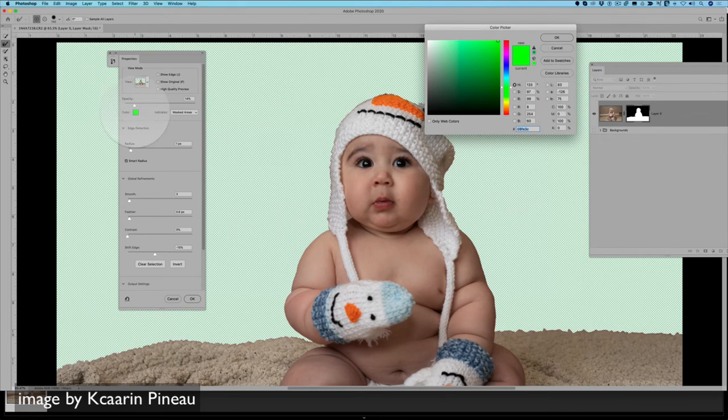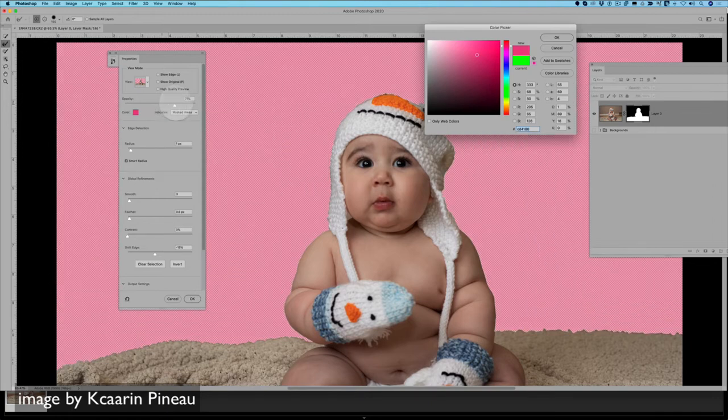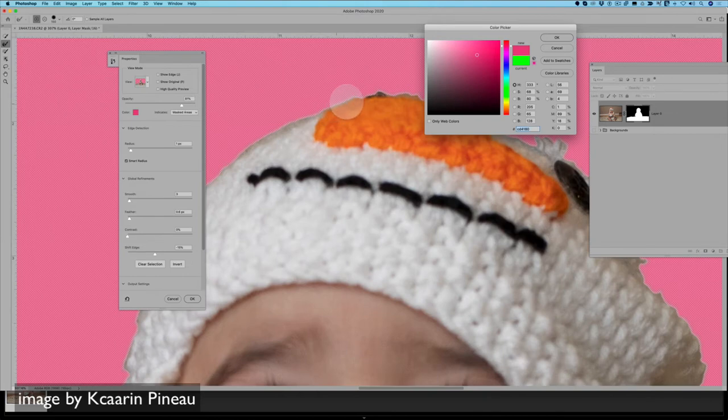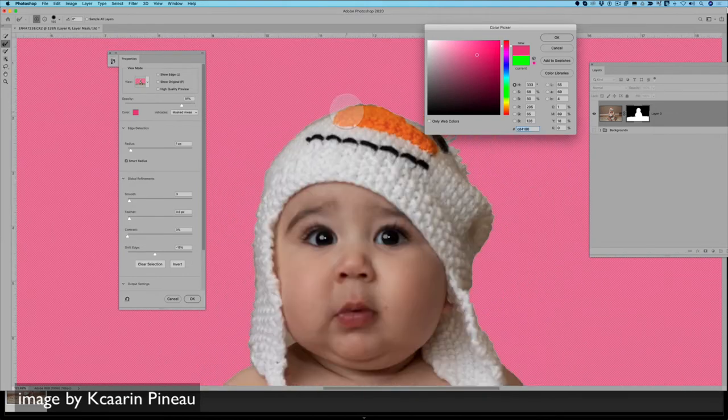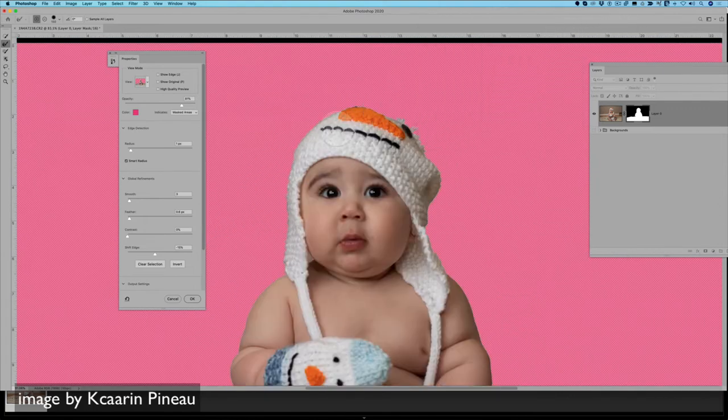So if you just double click on that color box, you can change it to whatever color you want, and you can also change the opacity of that background so you can just see more. So it'll make the background darker, or these are the areas that you're cutting out, so you can see what you're doing, and it makes life a lot easier to actually refine those edges. So I'm going to stick to pink for this one and hit OK. This is just so I can see what I'm doing.